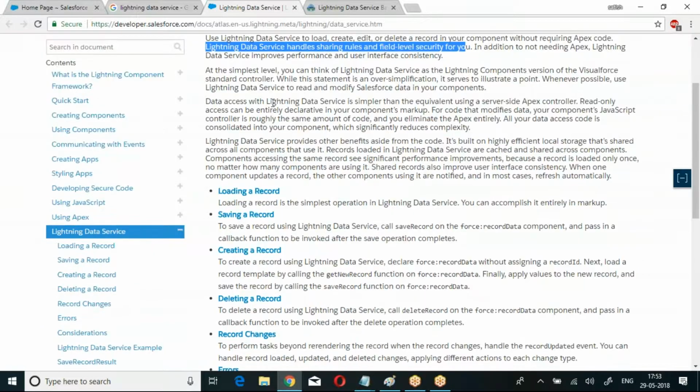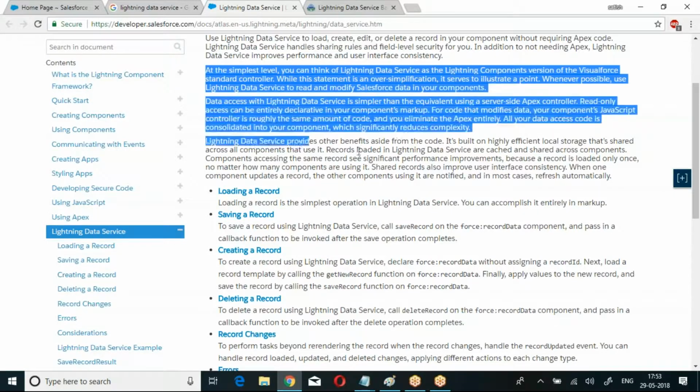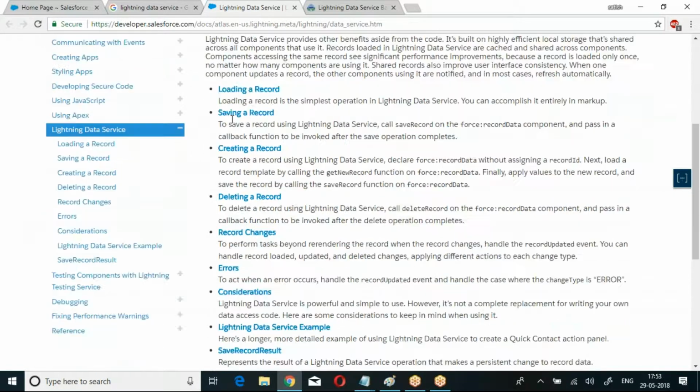The next. Then, if you are going for this, all these things we explained already. Fine. What are the operations we can perform? Loading a record, saving a record, creating a record, deleting a record, updating a record, and handling errors. There is one use case for it, right, boss? Basically, this is the context.